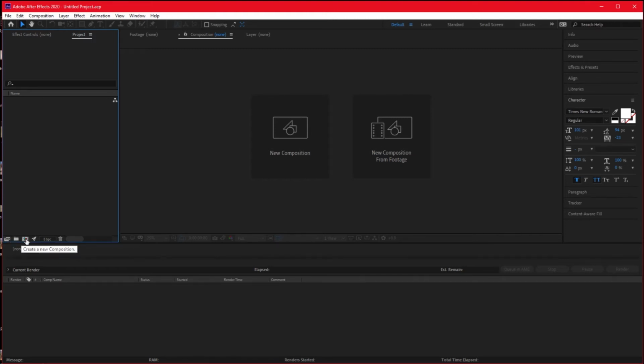Creating a new composition is right here, so it's just like that little page turn or the little square with the plus in Premiere. And then of course, if you need to open project settings or adjust project render settings, you have a little quick link right here. And then to delete things, we can delete things right here.